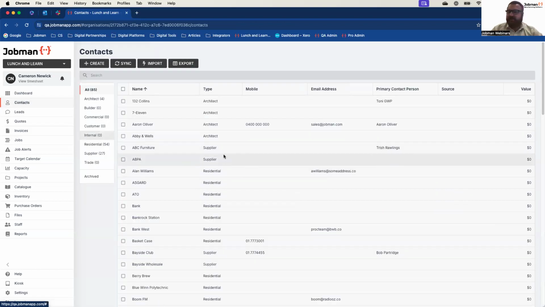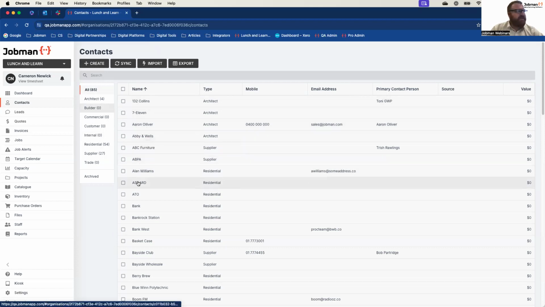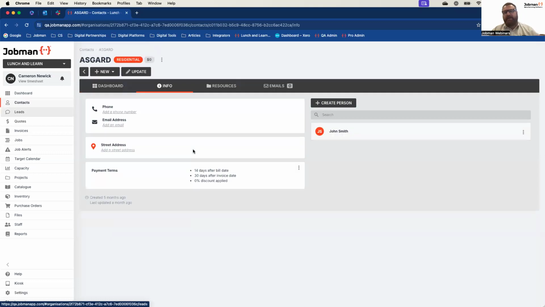So there's a lot of functionality right from the get-go in Jobman, just between these two screens. There's so much information, so much usability. As always, the point of the software is that it's highly flexible. I can have multiple contact persons, by the way.